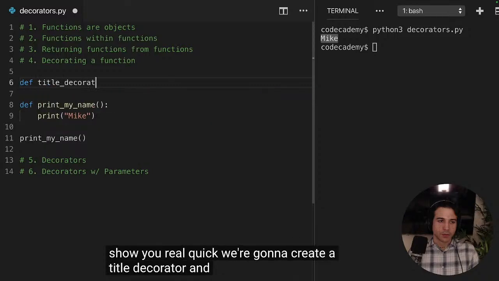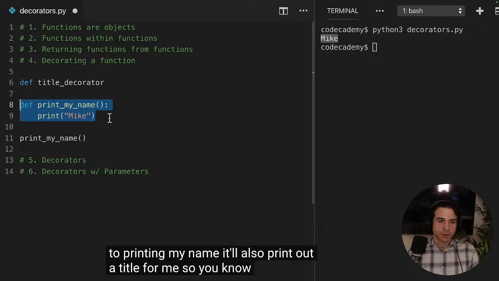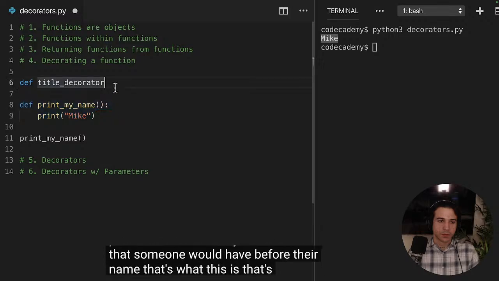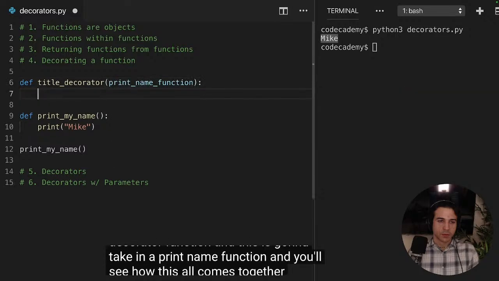We're going to create a title decorator. And basically what this is going to do is it's going to take this print my name function, and in addition to printing my name, it'll also print out a title for me. Title might be like doctor or senator or professor or whatever, a title that someone would have before their name. That's what this title decorator function is going to do. So this is actually our first decorator function. And this is going to take in a print name function. You'll see how this all comes together in a second, but for now just stick with me.